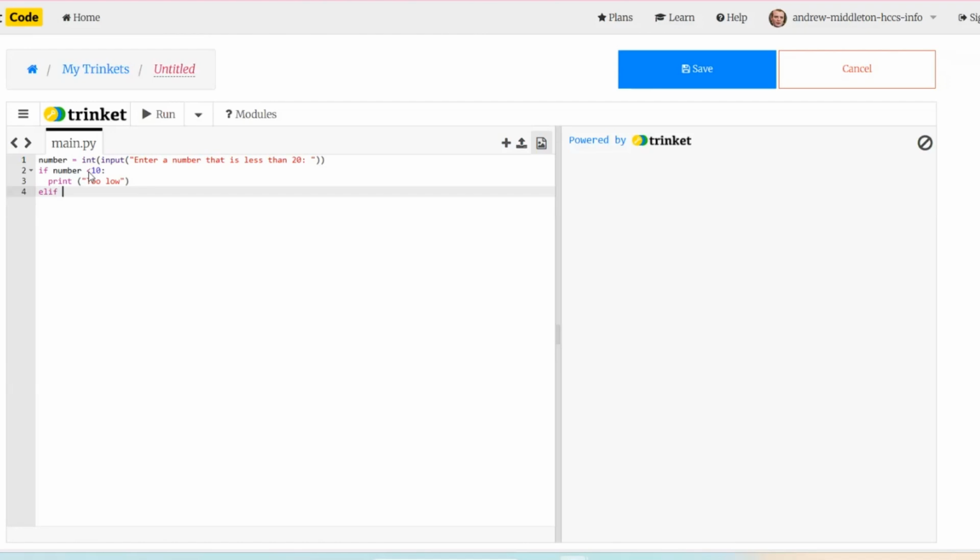So how we did that, if you remember, was an elif, and you do elif number, and in brackets, number is greater than or equal to 10, and in brackets again, number is less than or equal to 20. So there you've got an elif condition, and there you'd say print correct. And then finally, an else condition where you go print too high. And that would give you the answer to the amber question.